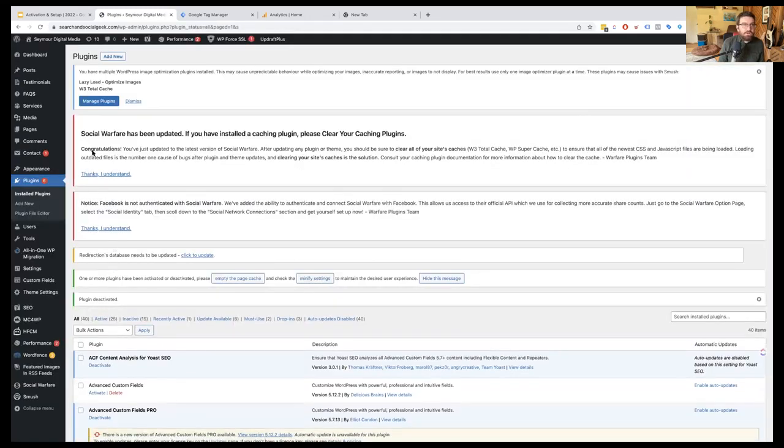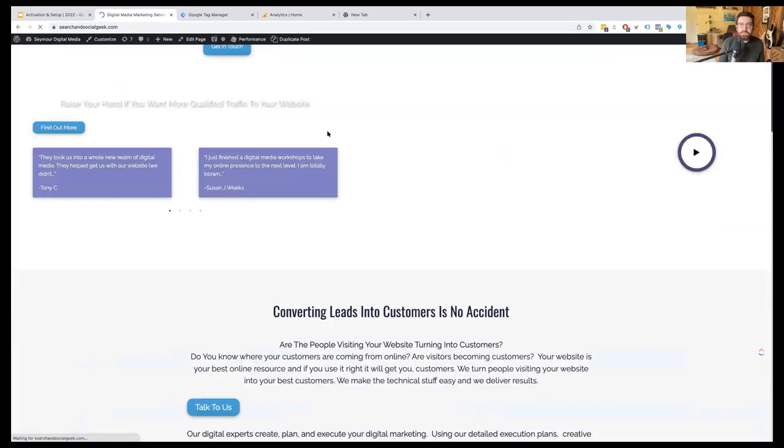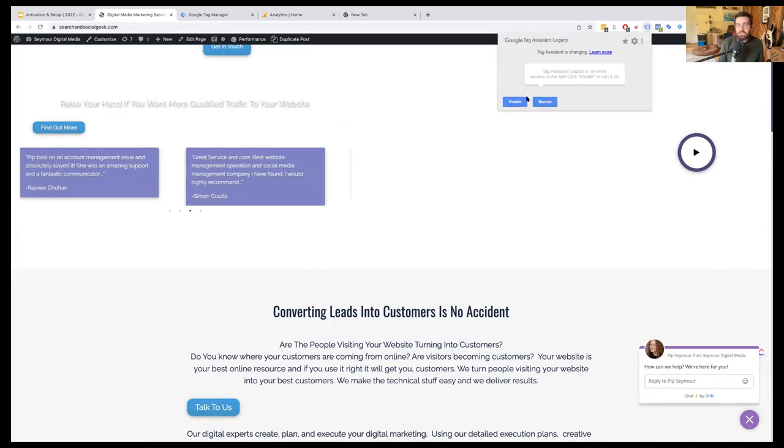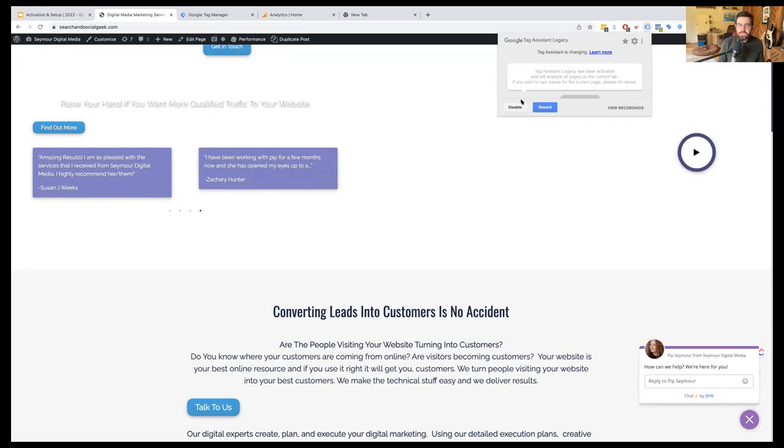So now we are going to go visit the website, and again, as we mentioned, you want to have a Chrome extension called Tag Assistant, Google Tag Assistant Legacy. Then you'll click on it, because right now it's not detecting anything. And we click on Enable in the bottom left-hand corner of the Chrome extension. And then we refresh the page.